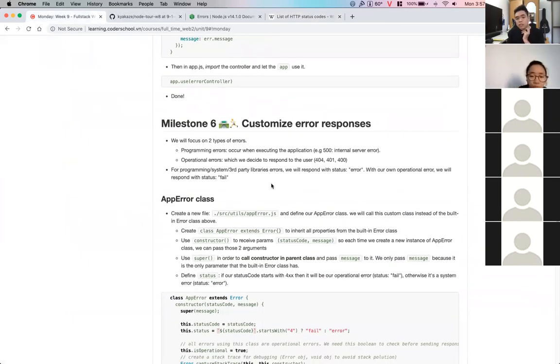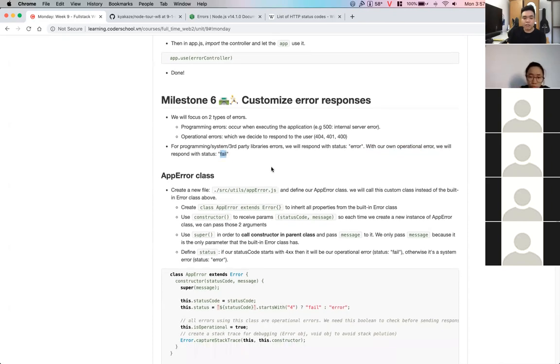So programming errors, you can have a third-party library error. For example, when you try to deploy to Heroku, you will see a bunch of errors from libraries because of conflicts in environments, as well as if you use the library incorrectly, or you misuse it, you will see those kinds of errors as well. So we will respond with fail. Really? I think there's a typo here. It should be error. Well, anyway, this one should be error.